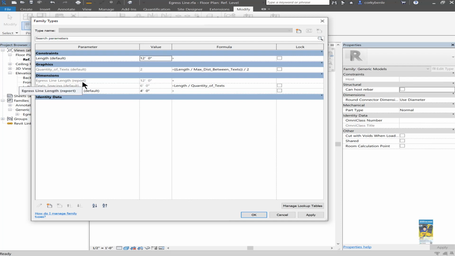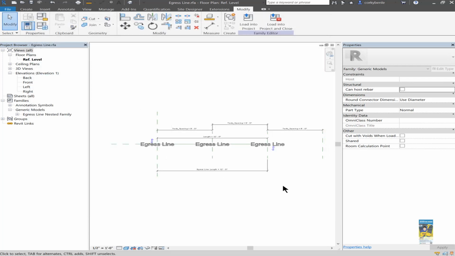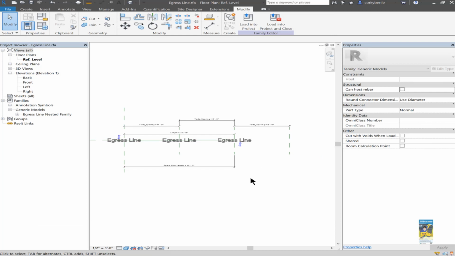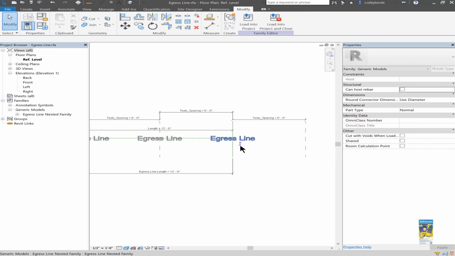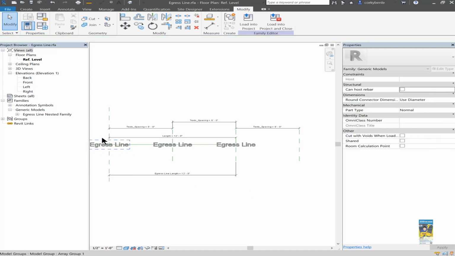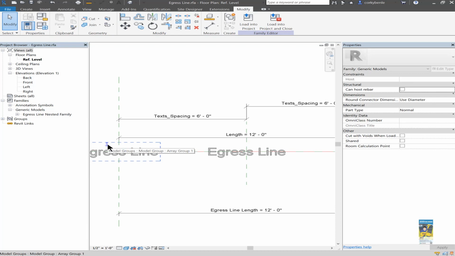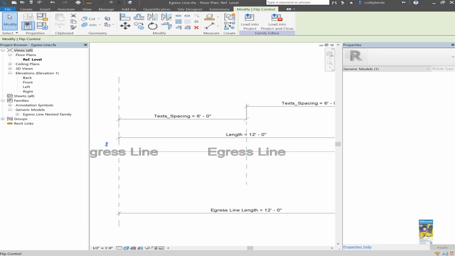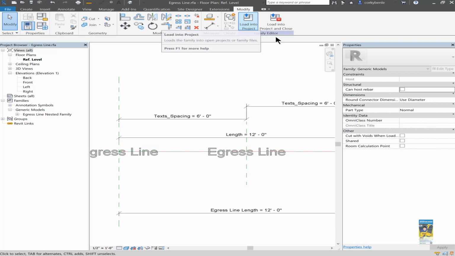I have an egress line length that's set as a reporting parameter. I have the text spacing, which is the length divided by the quantity of the text, that integer number, and then that maximum distance. When it's all said and done, this particular family is loaded into the project environment. I also created some flip vertical and horizontal controls to see if I can get it to flip, but it didn't work, so I can delete that and delete that over here. And then I can save it and load it back into the project.